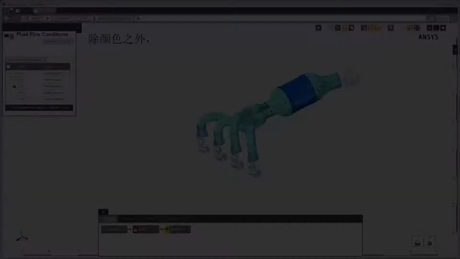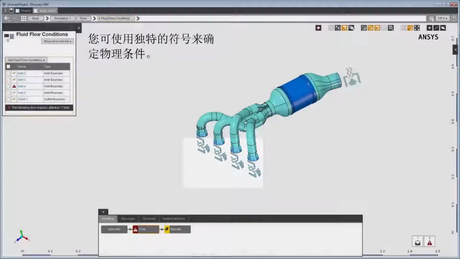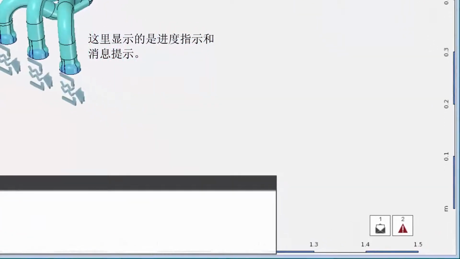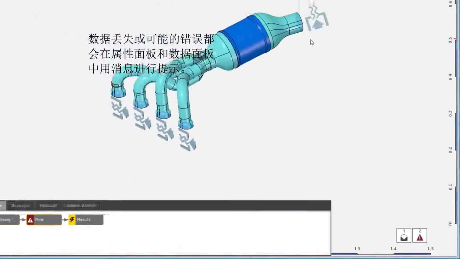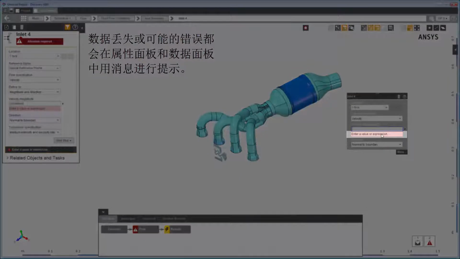In addition to color, Discovery AIM communicates with you through symbols and messages. Physics conditions are identified using unique symbols. Progress indicators and message alerts display here. Missing data or potential errors are indicated with messages in both the property and the data panels.